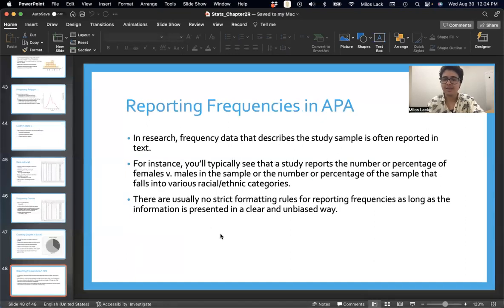And the last thing I want to say is just make sure that when you report frequency, report it in APA format. But there's usually no strict formatting rules for reporting frequencies. So don't worry about the fact that it says APA. The American Psychological Association doesn't really put a lot of restrictions on reporting frequencies as long as you're not biased or eliminating outliers or altering the data in any way.